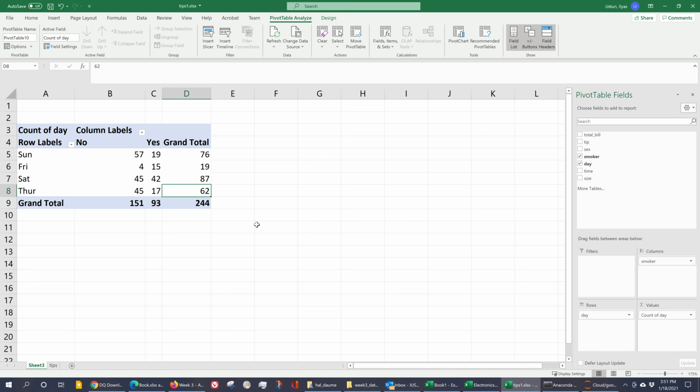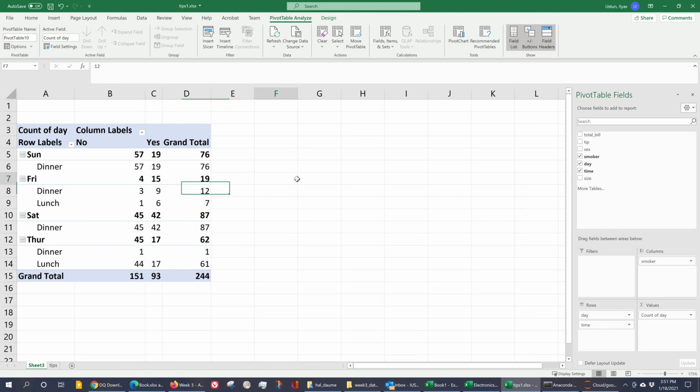If I add another thing here, let's say I want to see the effect of time as well. By the way, I'm just counting the values here, but let's see whether lunch or dinner makes a difference. You can choose either rows or columns. I'll go with rows. So what happens now is within each row, which were the days, it's further separated into whether it was a lunch or a dinner. You see on Sunday, it's only dinner. Interestingly, there is no lunch at all.